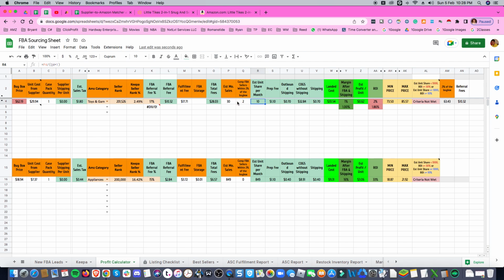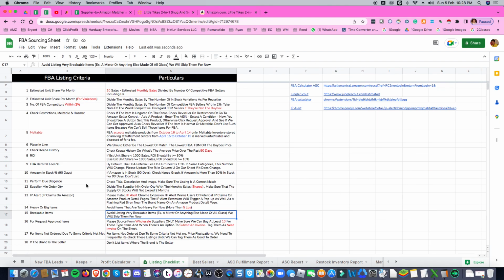Based on this number, this is good to list, assuming that the ROI is more than 30%. This is good to list, but because the ROI is less than 30%, I do not suggest listing this type of items. Okay, we have here a checklist. I can share this with you as well. The other thing that we need to check are multiple items. Okay, 10 sales per month.